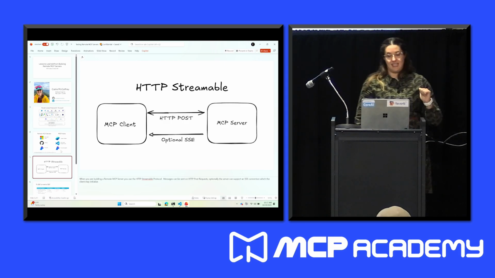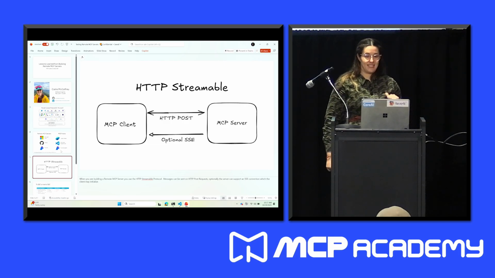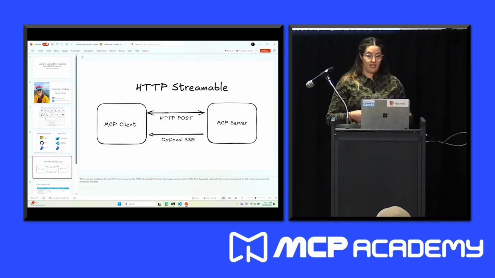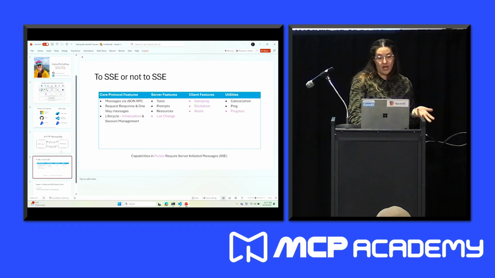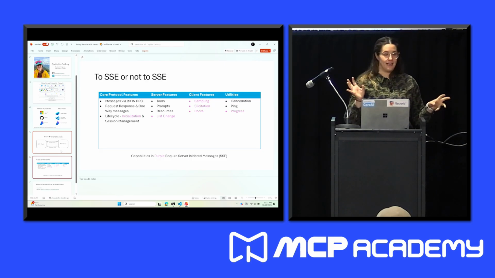So you have your MCP client. It's talking to the server via a combination of HTTP post messages. It's still using JSON RPC, and then you optionally can create an SSE channel as a durable connection from your server to your client for server sent events. So why might you want to do this optional SSE channel? It is optional and it is totally spec compliant not to provide it.